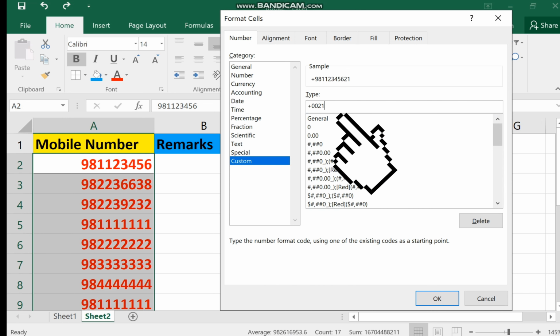These 0s should be according to the mobile digits which we have entered in the column. For example, the mobile number given in this column is 10 digits, so we have to write here 10 times 0. And when we press OK, then all the mobile numbers will be updated with the country codes.